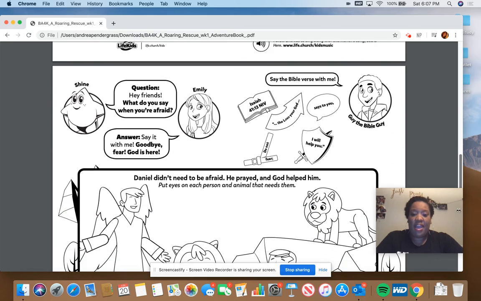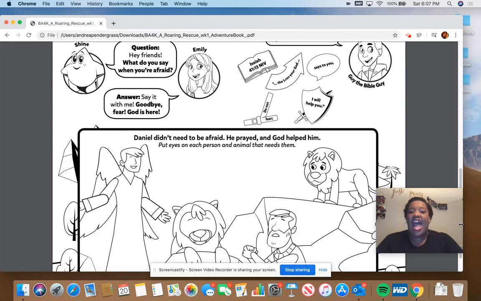And this next page just has some coloring, has some more questions. Once again, what do you say when you're afraid? Goodbye, fear. God is here. And I think that is an excellent takeaway from this whole entire message. Goodbye, fear. God is here.